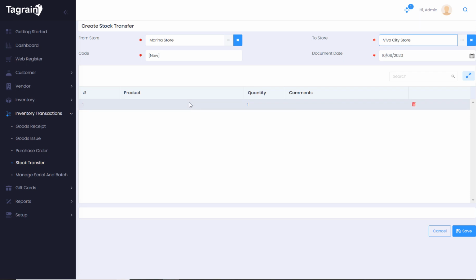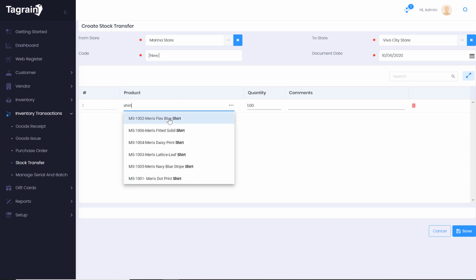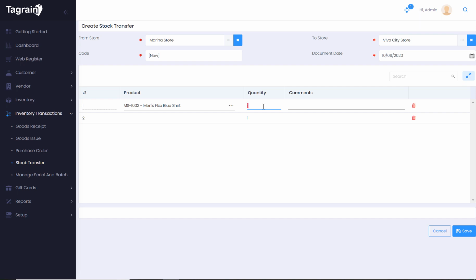Start adding products by typing their description. Specify the quantity and add any special instructions. And click Save to add the stock transfer.